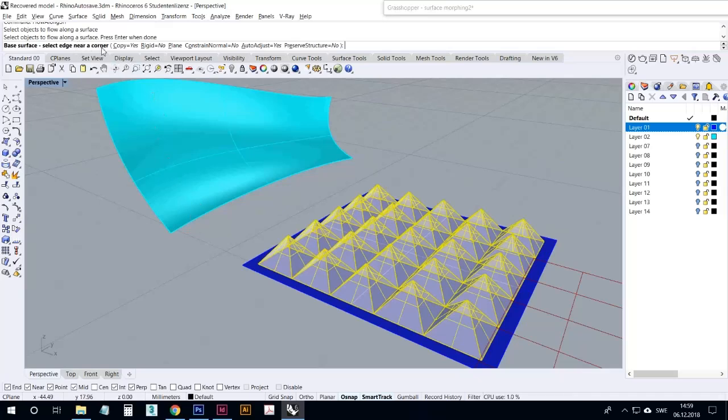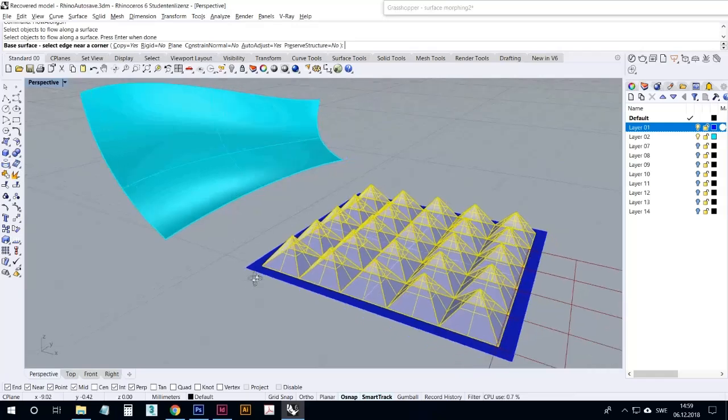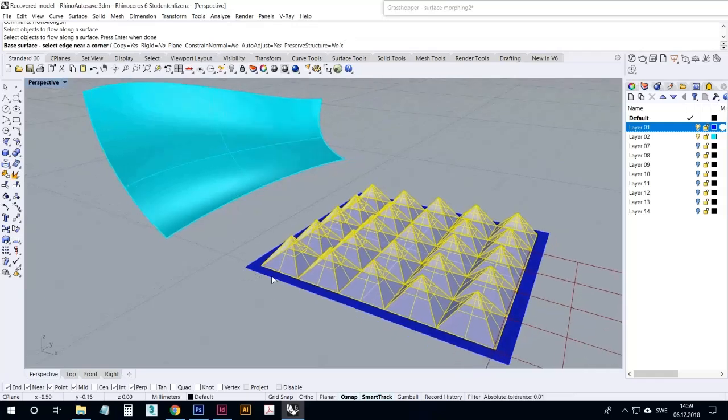Select edge near a corner. And you see here there are some settings you can do. Preserve structure, no, for example, rigid, no, and so forth. This is not really directly visually applicable like it is in Grasshopper, of course. So base surface, select near a corner. I have this blue one here, that's my reference surface. Click in the corner. And then it asks target surface.